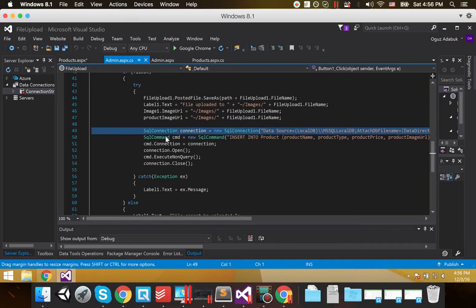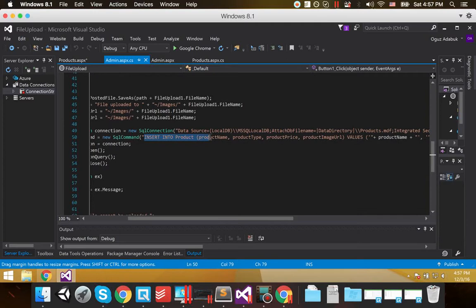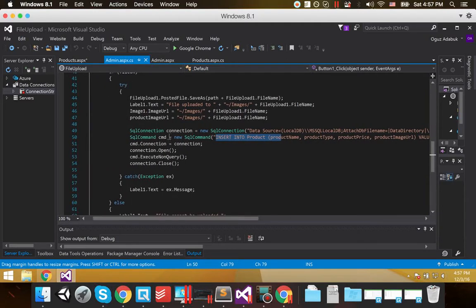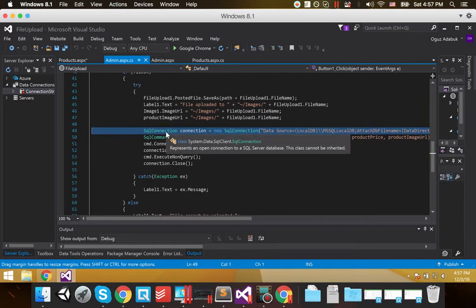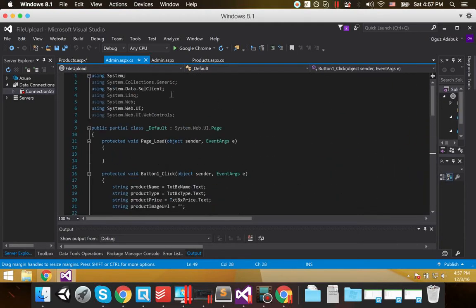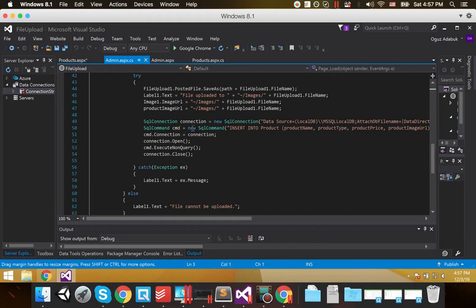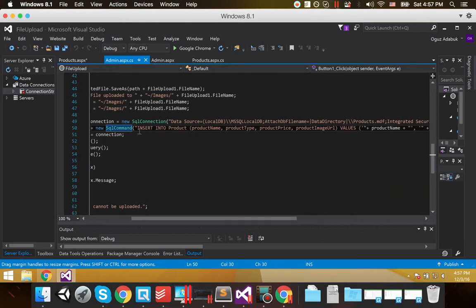Now, once you create the connection, you're going to need a command object to run the query. The query we're running here is an insert into query. Oh, by the way, before we go there, if you're getting any error message for the SQL connection, it might be because you need the namespace using System.Data.SqlClient. If you didn't add this one, you're going to get an error message for your SQL connection object. Going back to the SQL command, with the command object, here we embed our SQL query.